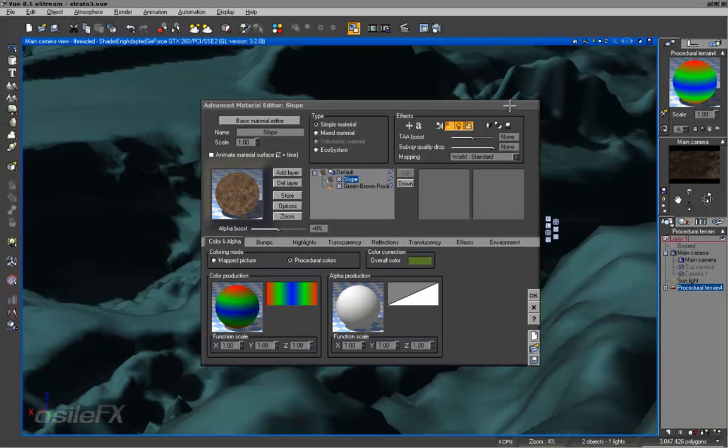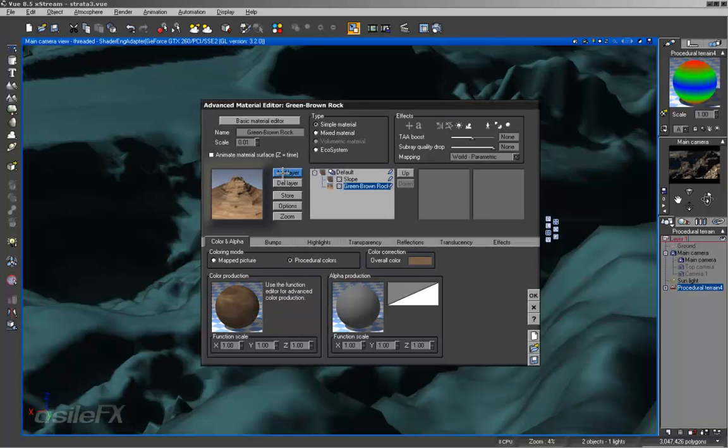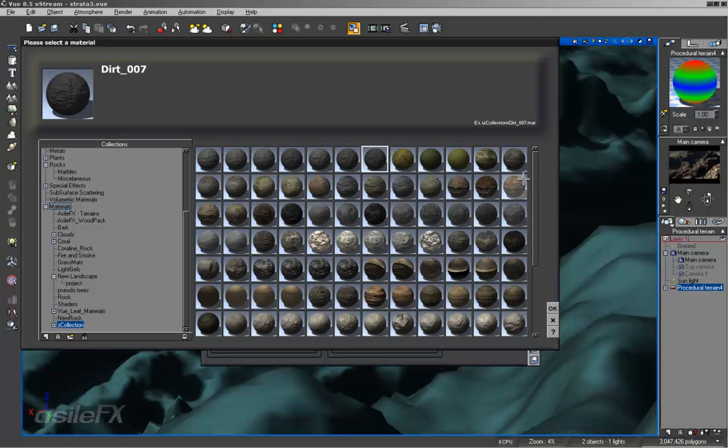We'll also need to make sure that ignore lighting and atmosphere is turned back on in order for the material to show up. Since we don't have an additional material at the moment, I'm going to go ahead and add in another layer so we can take a look at the Environment tab. So I'm going to add a layer, and I'm just going to add a dirt layer.